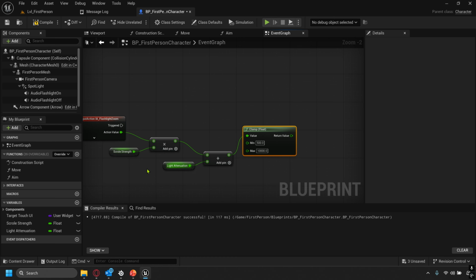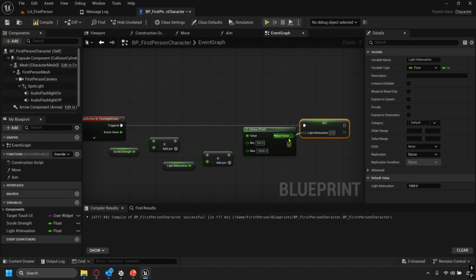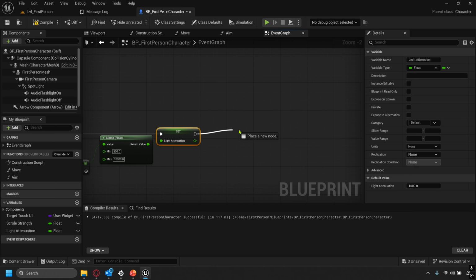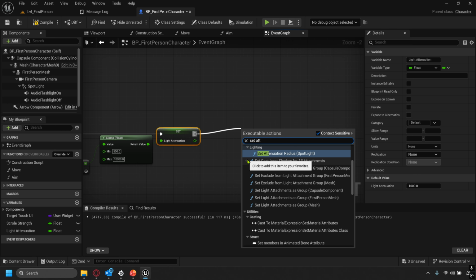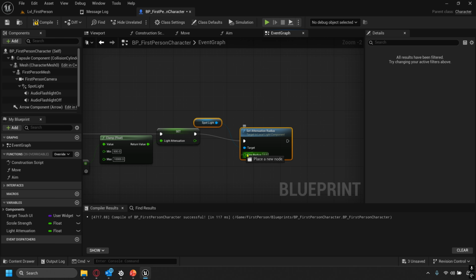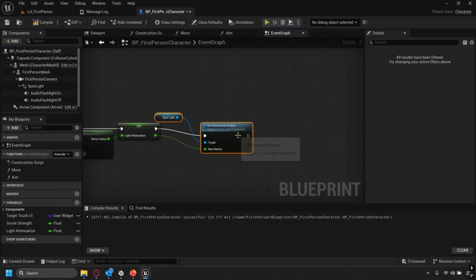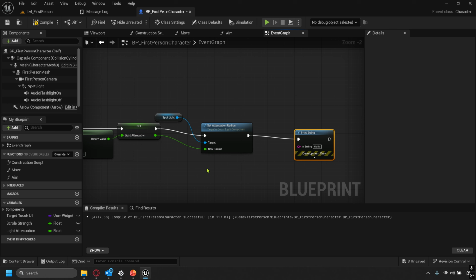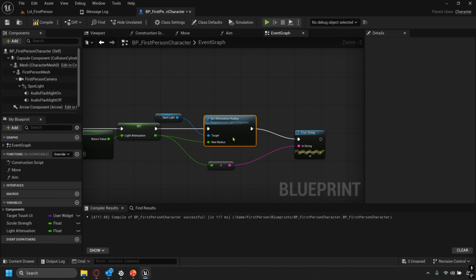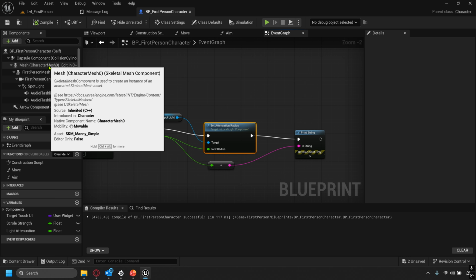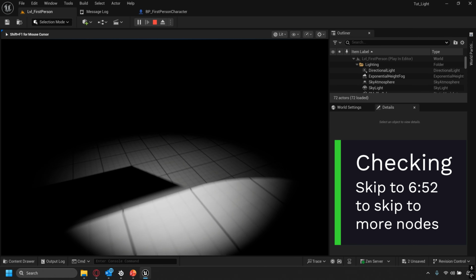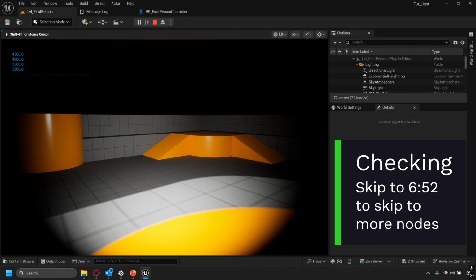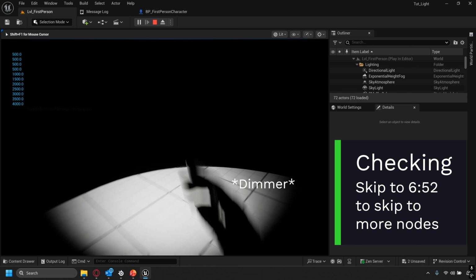And then we want to set our attenuation to this clamp, and then set attenuation radius for the spotlight and put that into here. And then we can print string, drag our value into here, compile and save. Now if we go over to our editor, you'll notice that if we scroll up, our light gets brighter, and if we scroll down, it gets closer.